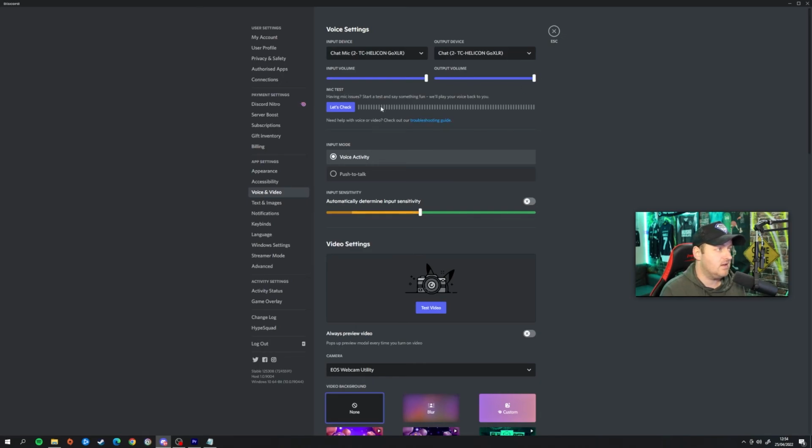Pretty straightforward. What I would recommend doing is changing this input sensitivity to off, because you've got sound suppression features on the GoXLR, so you don't want to be using the sound suppression on Discord as well. It gets a bit of a clash. It can cause a lot of cutting in and out, so do change that as well.